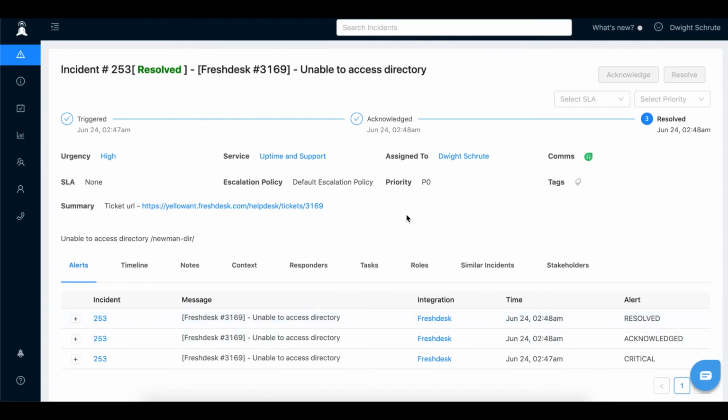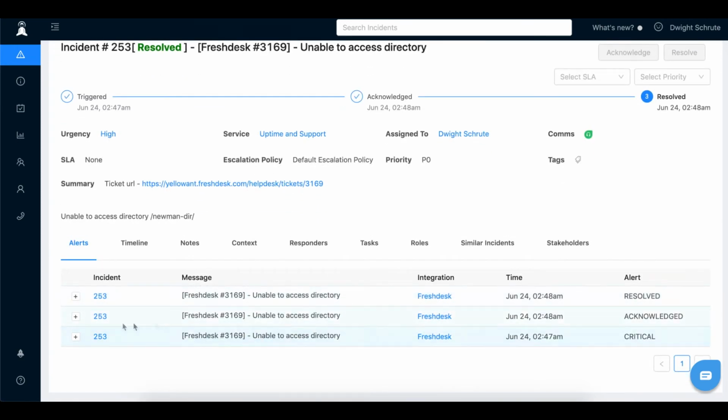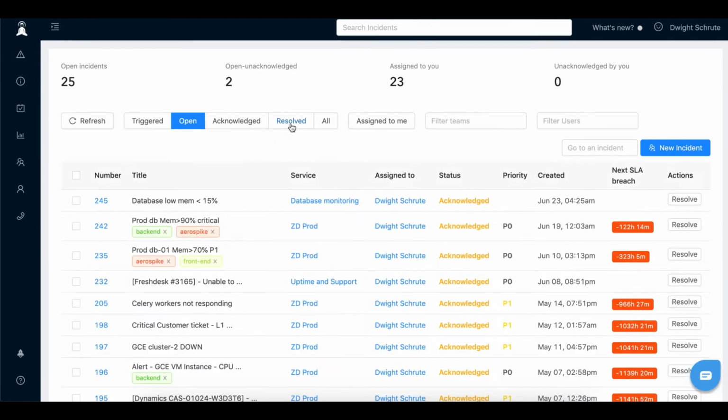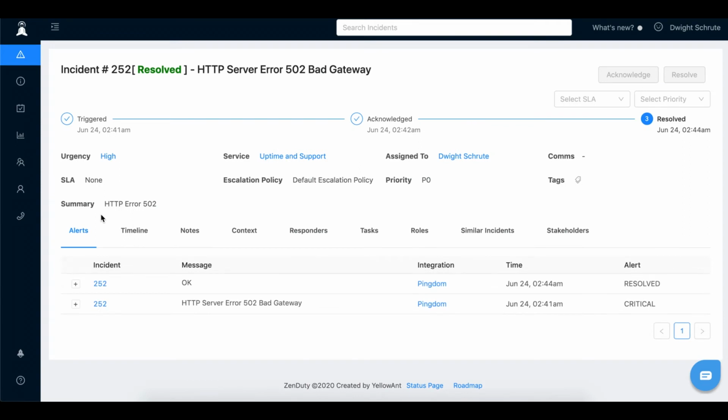You'll be able to see all alerts associated with an incident in the alerts section. So you'll be able to see what was the alert that created the incident, what was the alert that acknowledged the incident, and what was the alert that resolved an incident. If we go back to our Pingdom incident, if we see incident number 252, we had one alert that created the incident and another alert that resolved the incident.